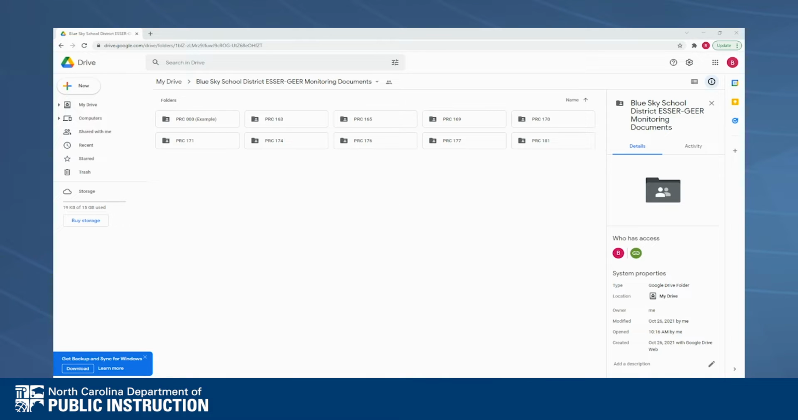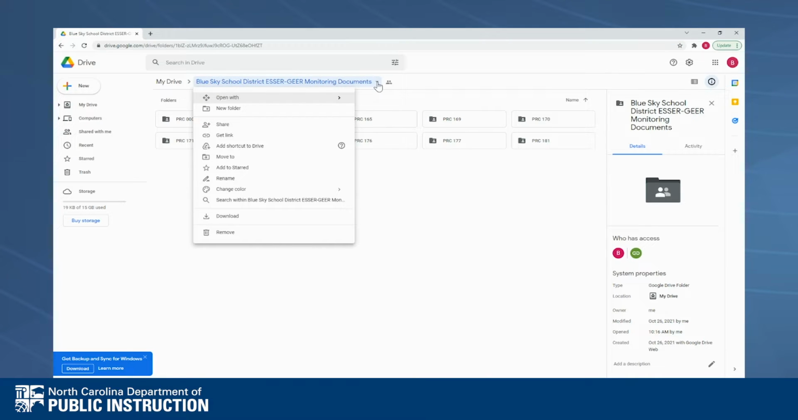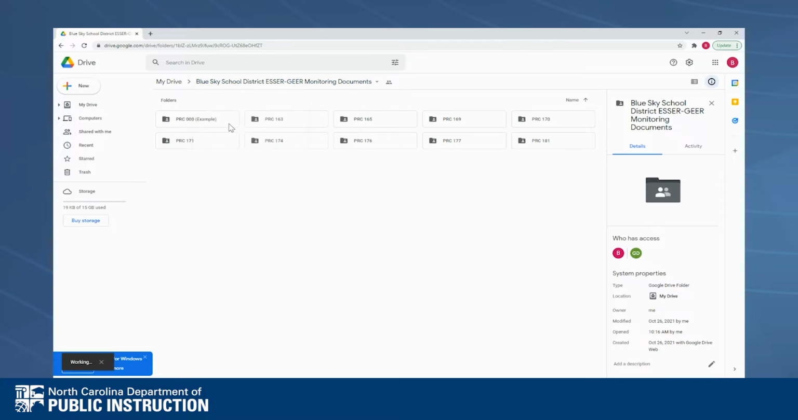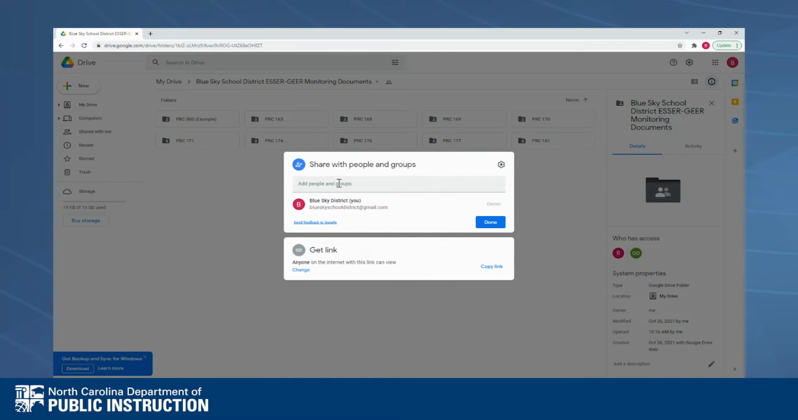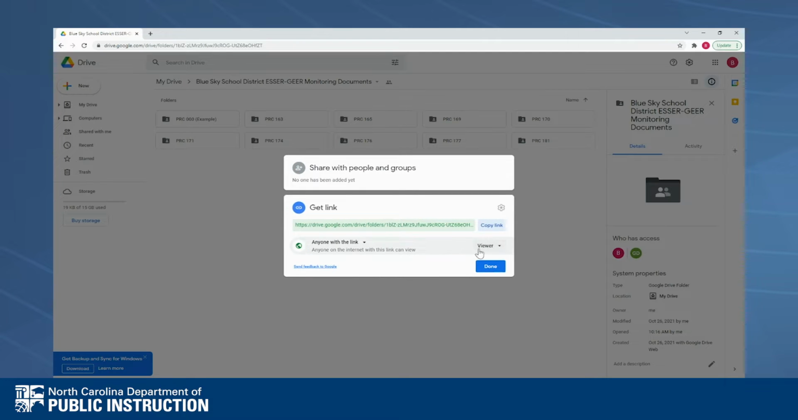Once you are logged into Google, you can create your main folder for your documentation. In this, please include your PSU name and ESSER-GEER monitoring documents. If you have somebody helping you build your documentation folders, you will want to go to the Share settings, enter their email address, and change the settings so that they are able to edit.